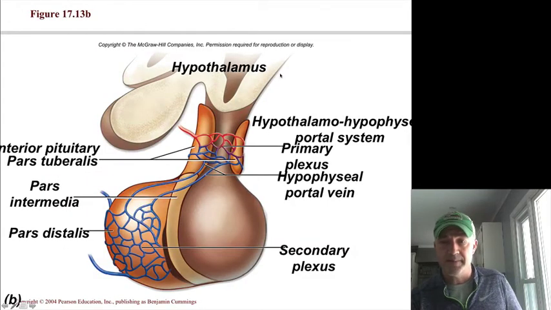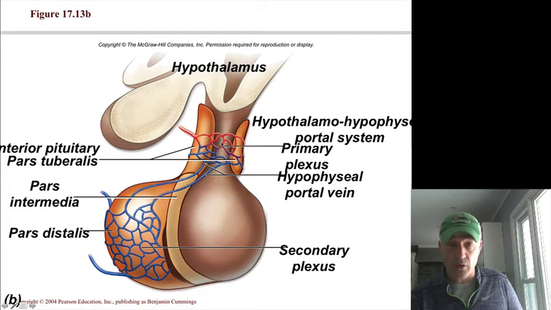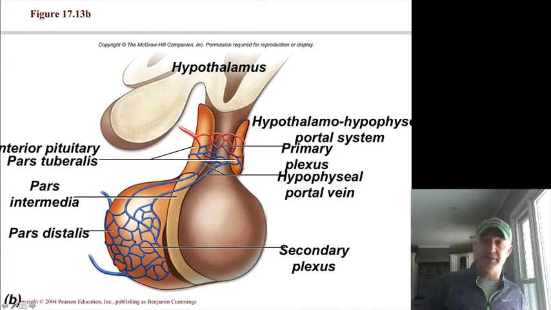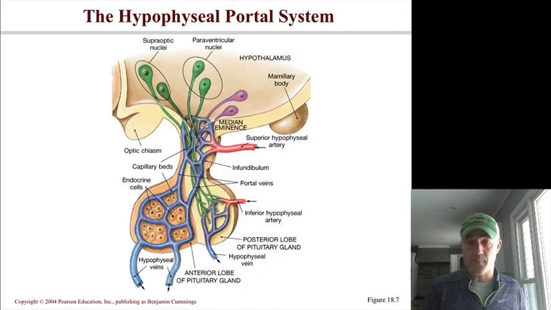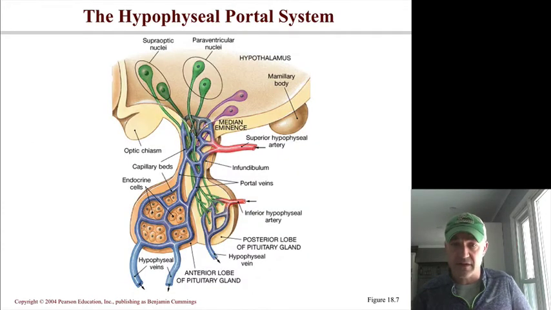So you can see here's that first plexus where it's picking up these hypothalamic hormones and then traveling through these portal veins down to here where it connects and target cells in the anterior pituitary. And you can see it again on this one here as well.